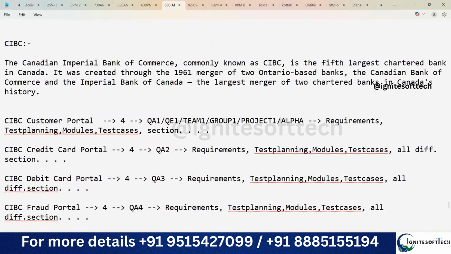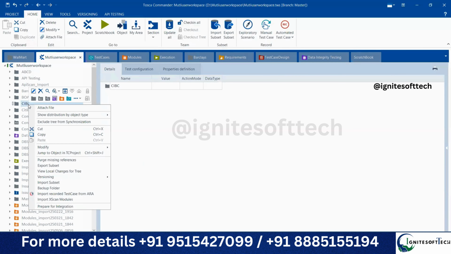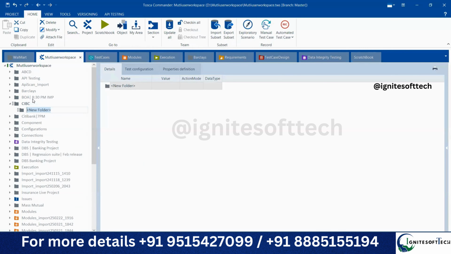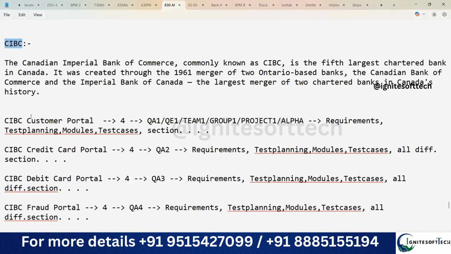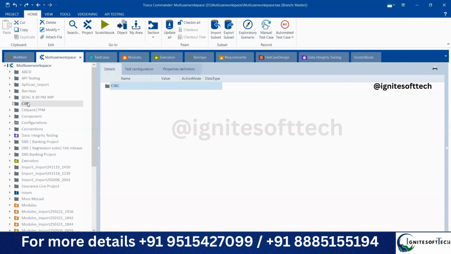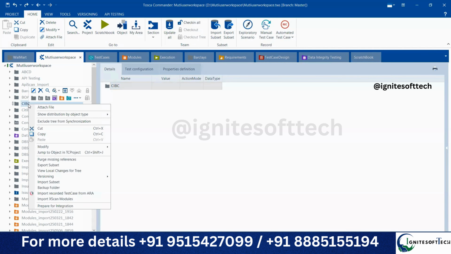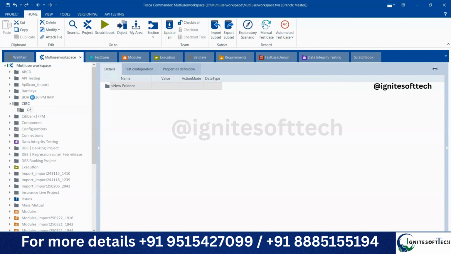What do you need to do? You need to create the teams first: team 1, team 2, team 3. What I will do is call it Group 1. Now right click on this and create one more folder in the CIBC project. Again, I'm telling you, first I have created one project called CIBC project. In the CIBC project, you will have teams: team 1, team 2, team 3, team 4. So now inside the CIBC, right click on this and create a sub component folder and name it Group 1.